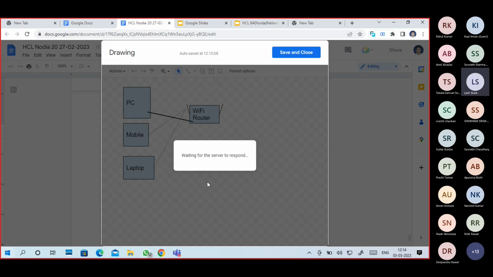Earlier, just before, I showed one diagram, right? That is what it is like. We connect devices to a switch, the switch to a router, the router to a modem, and the modem through cables we can connect to the ISP. The ISP is connected to the internet. So we get internet from the ISP to the modem, the modem to the router, and the router to our devices.